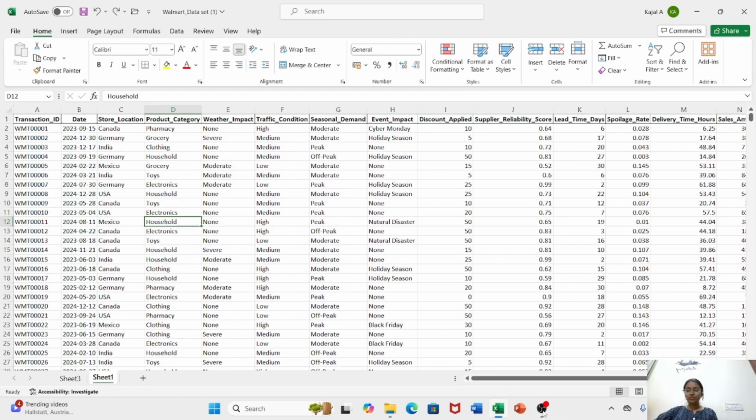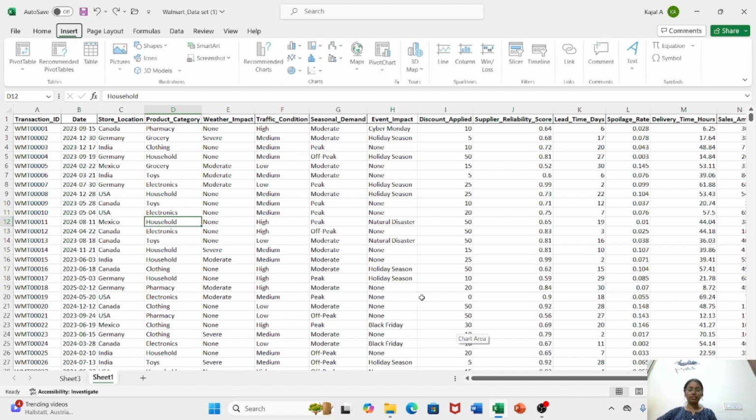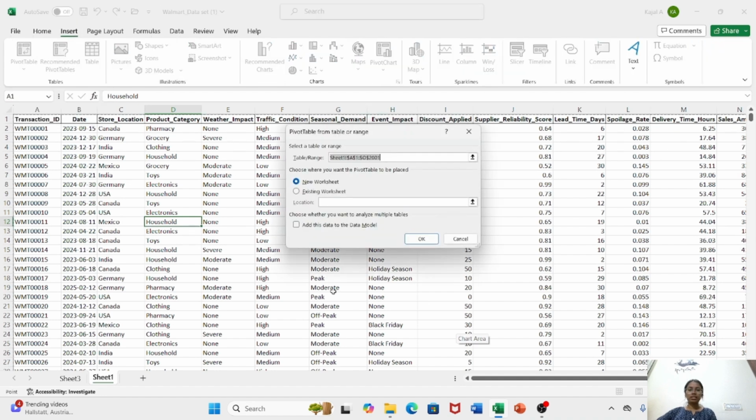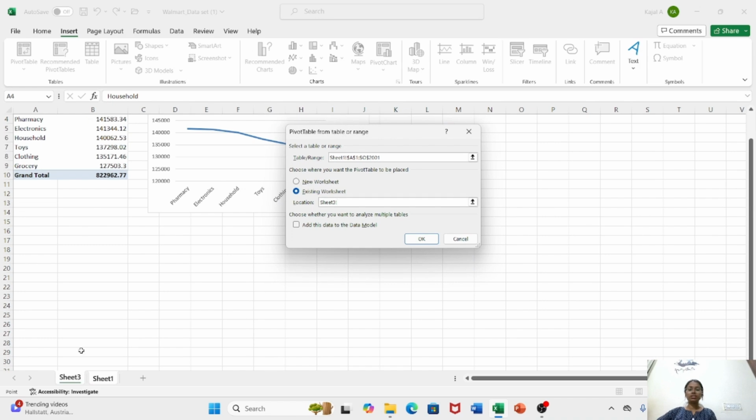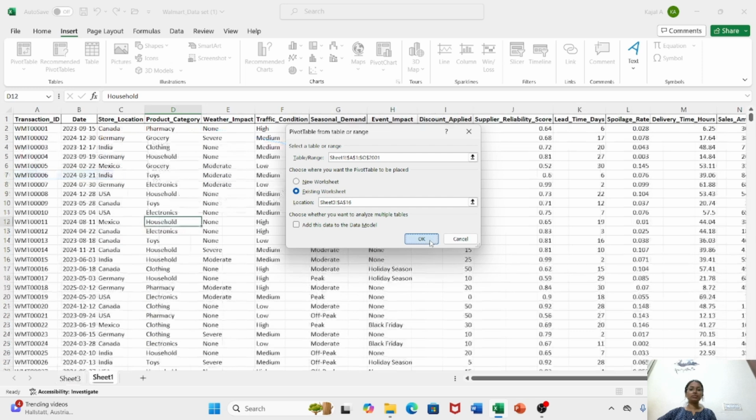So we'll now be doing how to get stock availability across different store locations and product categories. For that, again we need to insert one more pivot chart. For that, again we use the shortcut keys Alt N V T. Hence we want it in the existing file itself, so just click on existing worksheet and give the location. To give the location, click OK.